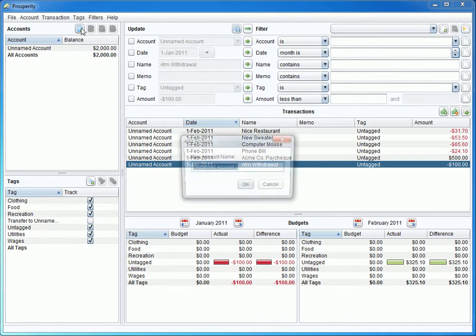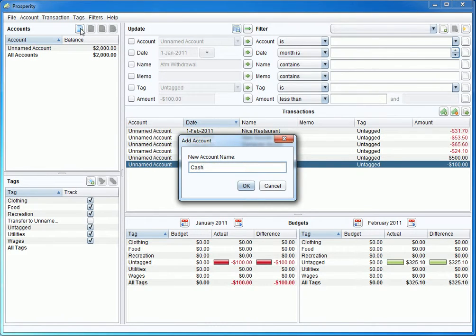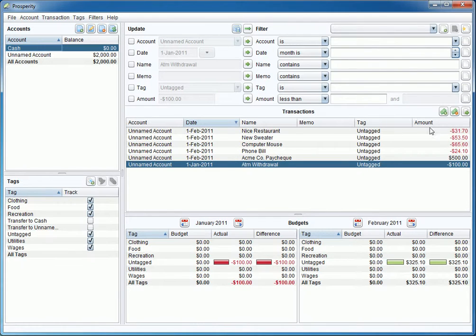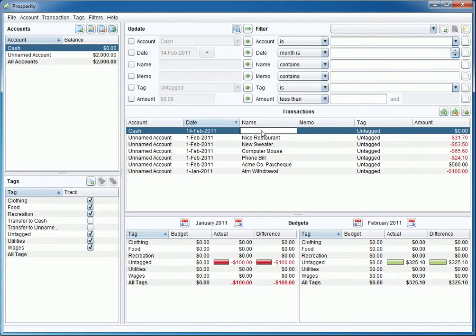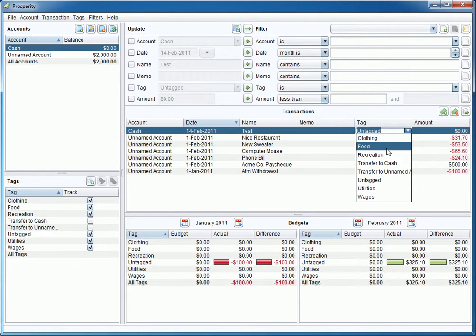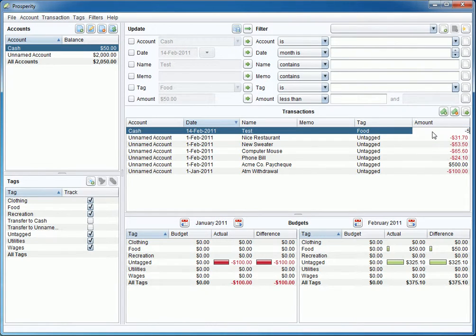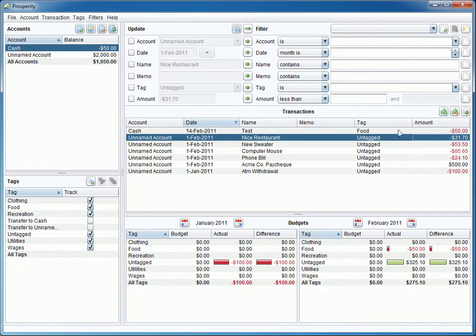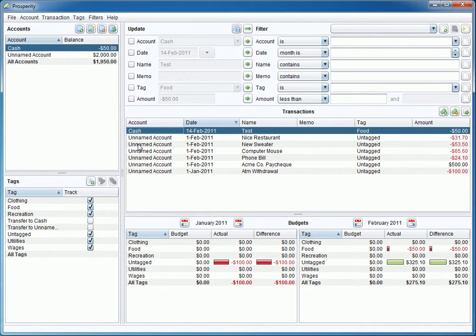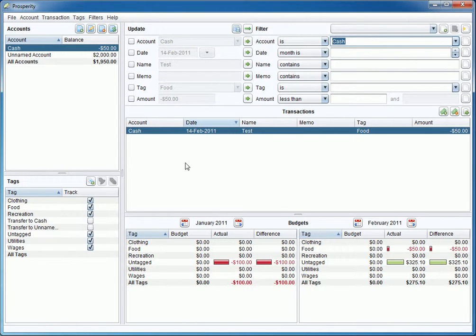Now let's create a new cash account as a test. And I will add a transaction into that cash account. I'll call it test. And I'm going to tag it as food. And I'll make the amount $50. Actually, I should have made that negative because it's an expense for my cash account. All right, so now we have some transactions from some different accounts. So let's say account is cash. All right, so this is my only transaction that occurred in my cash account.